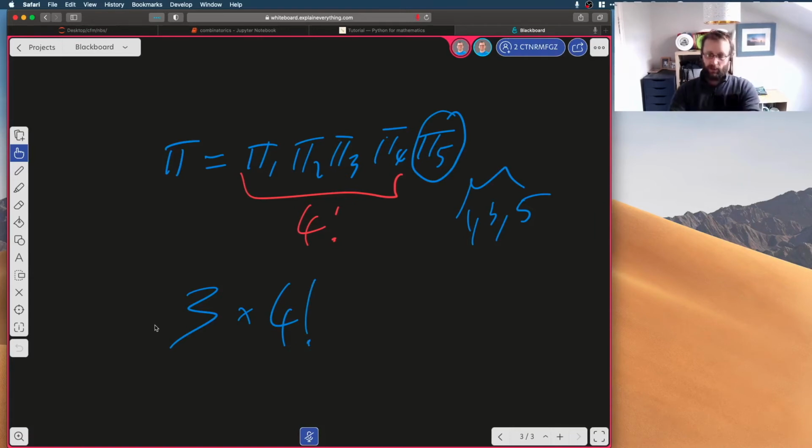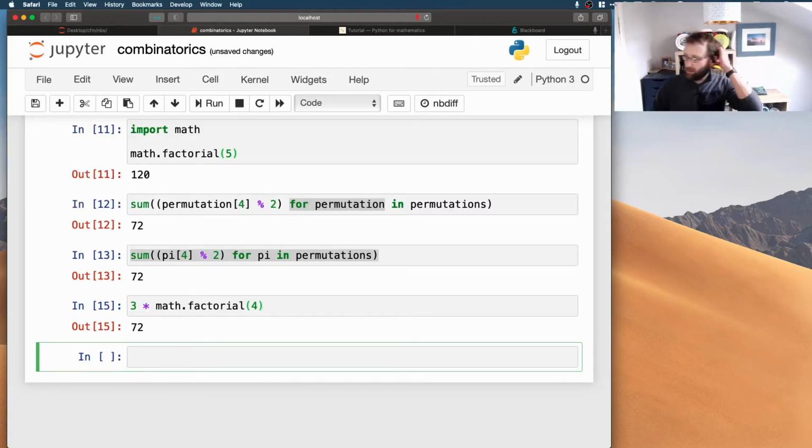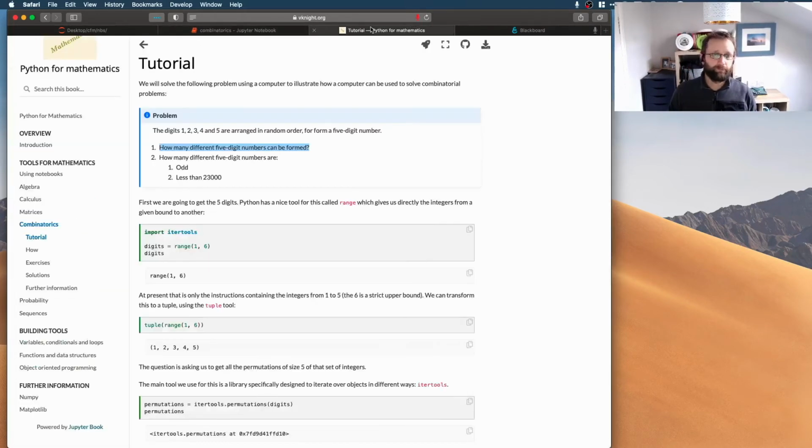So let's confirm that. And so if we do 3 times math dot factorial 4, we indeed get 72, which is the number we counted. Okay. All right. So now the last question is, how many of these 5-digit numbers are less than 23,000?